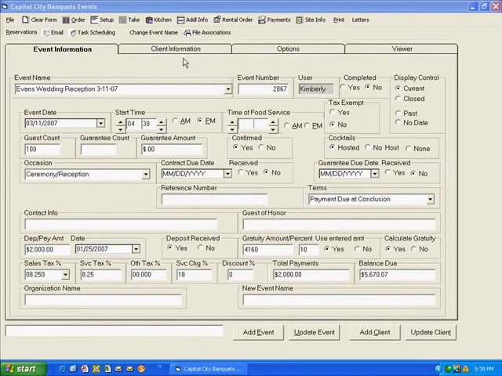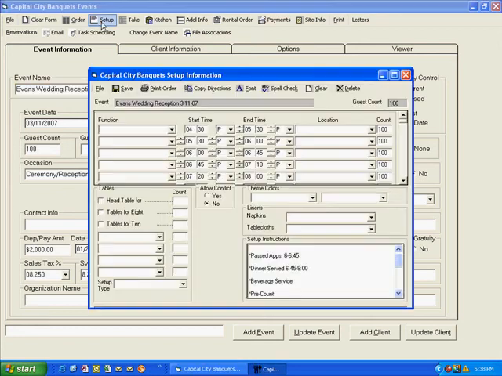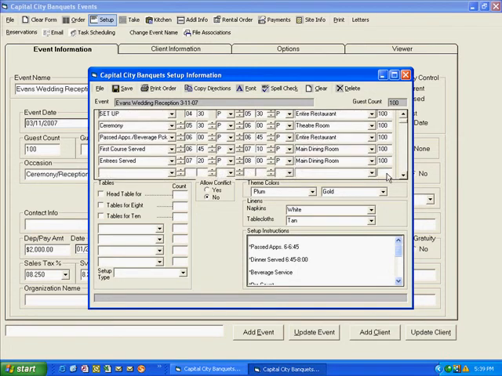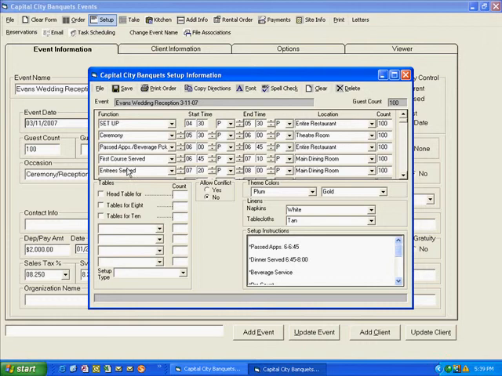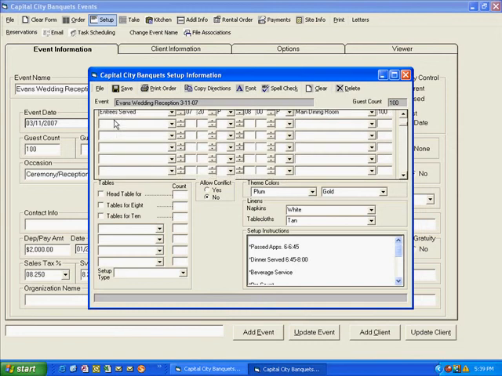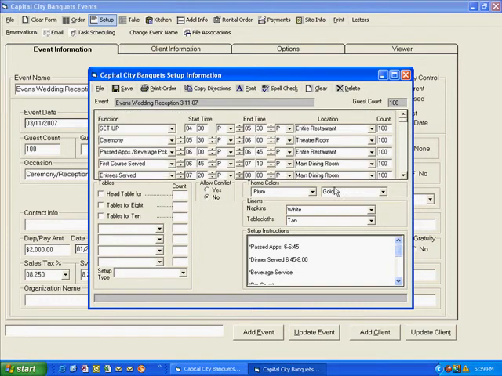We've changed the setup instructions so that now you can have up to 10 sets of functions and locations. So if you scroll down here, you'll see we have setup, ceremony, first course served, entree served, etc. Now we've added additional areas down here where you can have dancing, last dance, cake cutting, and so on and so forth. So that's been added to the setup instructions function. We've also changed this area down here where in the past it was rounds for 8, now it specifies tables for 8. Be more flexible.